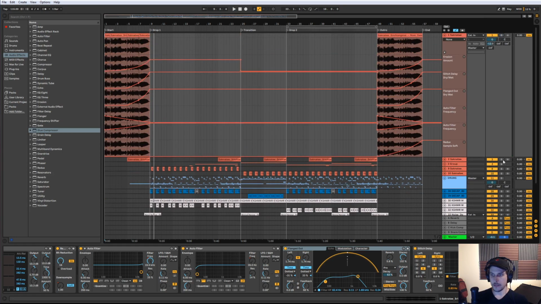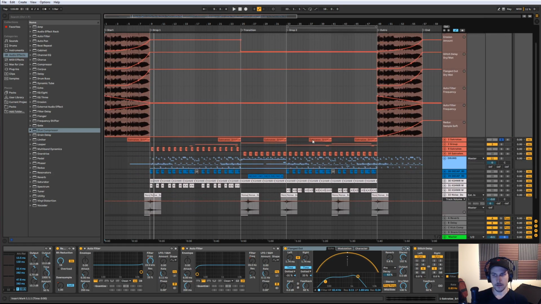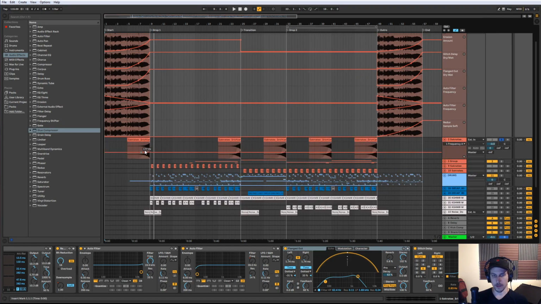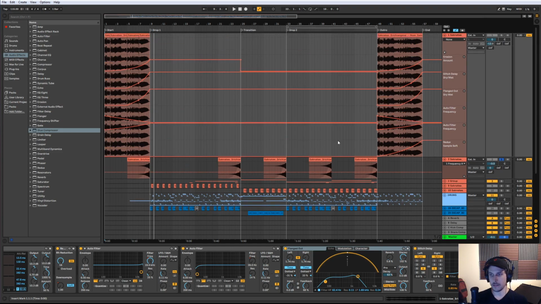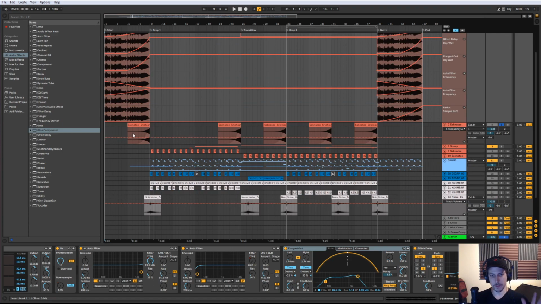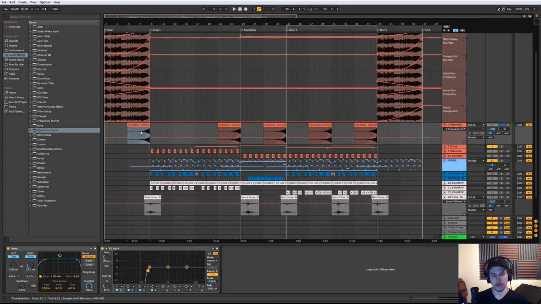And then I also introduce a horn swell that comes from the original sample. It's just a long horn sustain that I reversed, and it builds up into the drop. There's nothing too crazy going on with this effect, just taking out the lows.